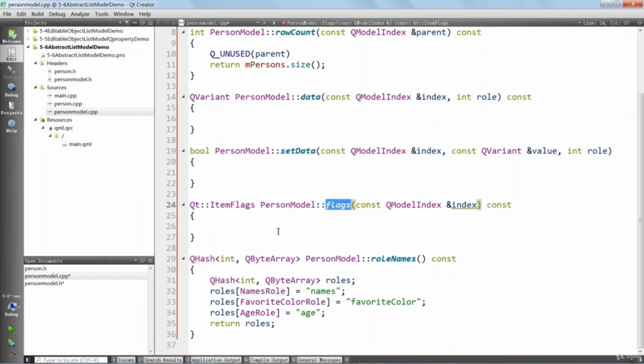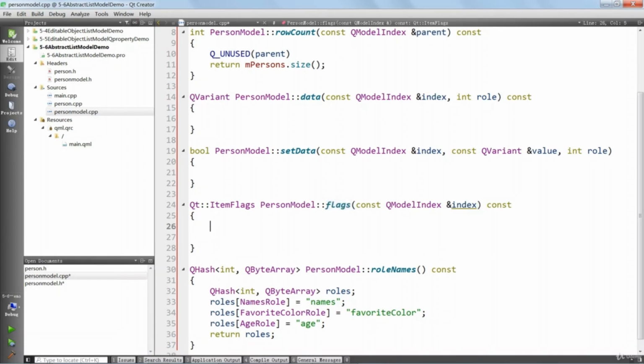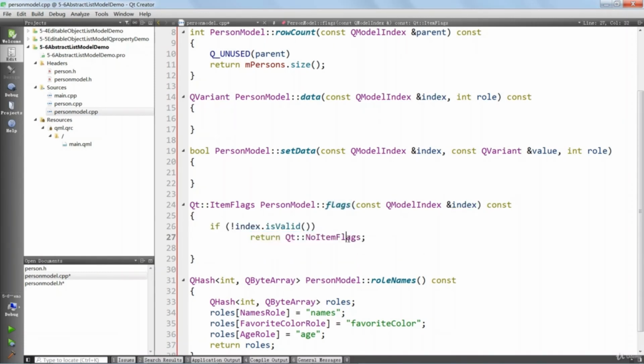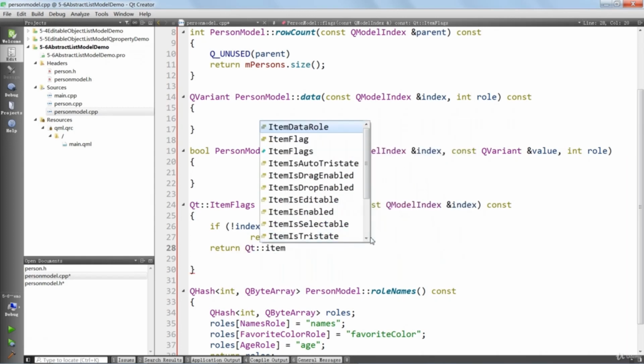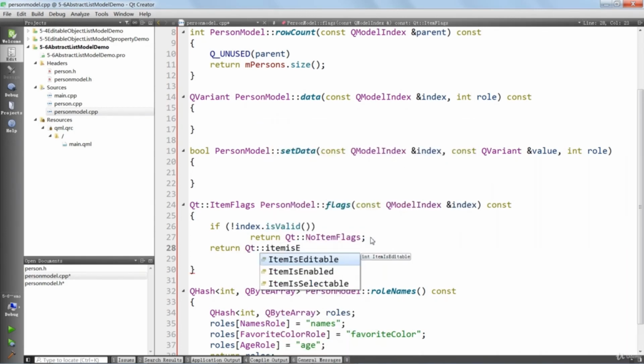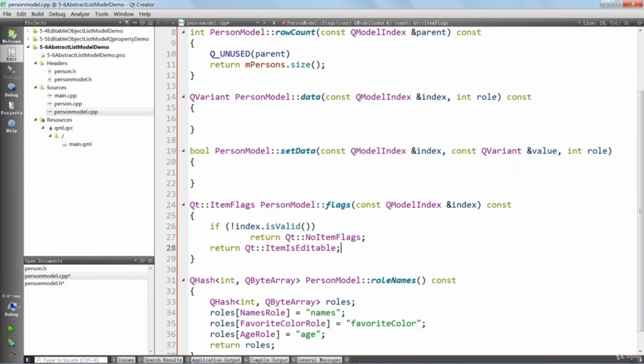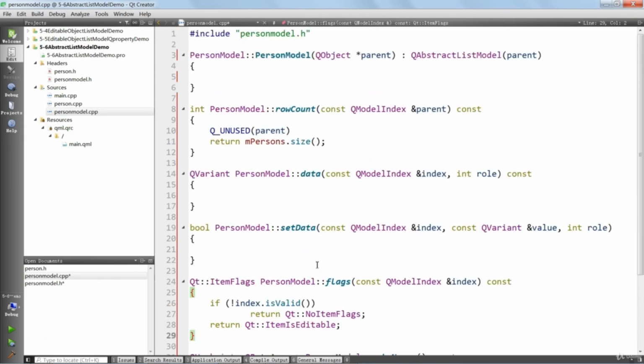Flags is also an easy one, so we're going to do it right away. First, we want to check for invalid indexes, and we are not going to return any flags to use. If we have a valid index, we're going to return Qt::ItemIsEditable. I think this is the one we want to say that this model can be editable. Now we have two methods implemented.